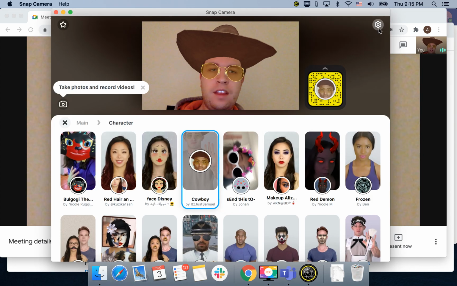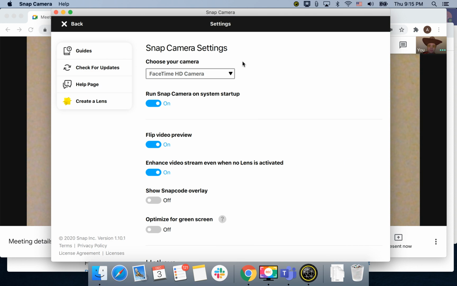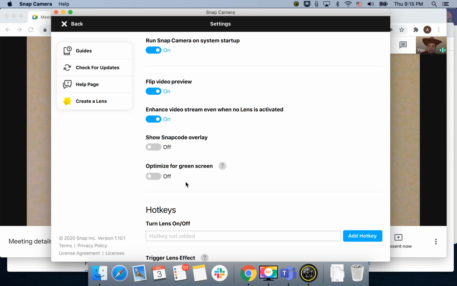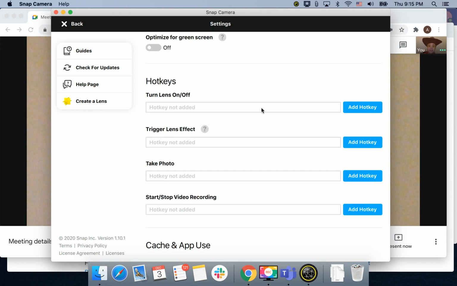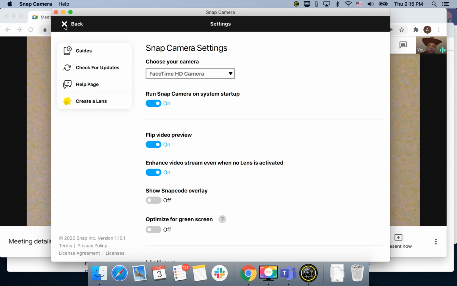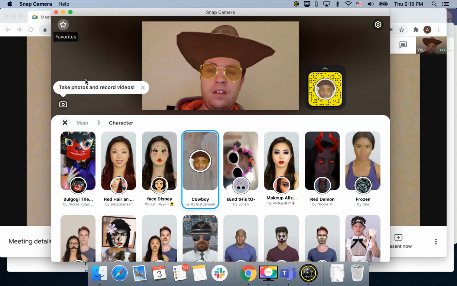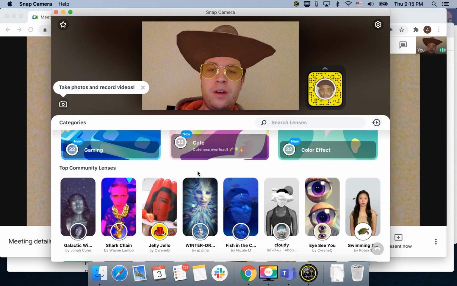Yeah, and then in the app itself, you have your camera. You can choose to run Snap Camera at system startup. You can optimize for green screen, so disable color filters, show snapcode overlay. You can add some shortcuts and hotkeys. And you can take photos and record videos, all of that, and just browse around it.